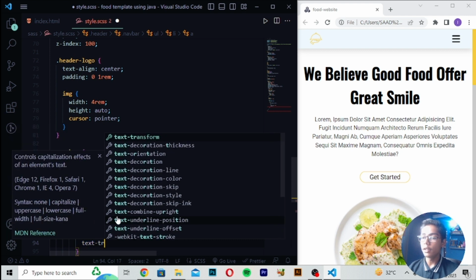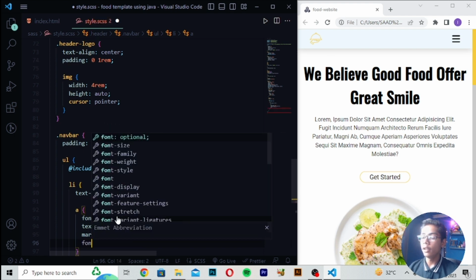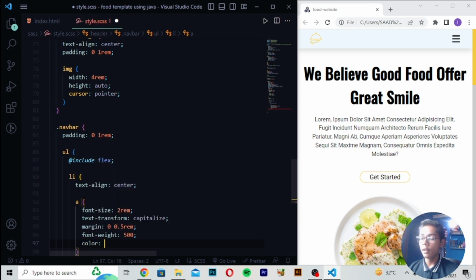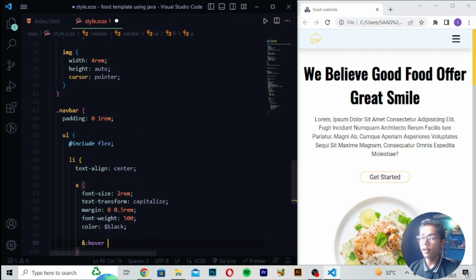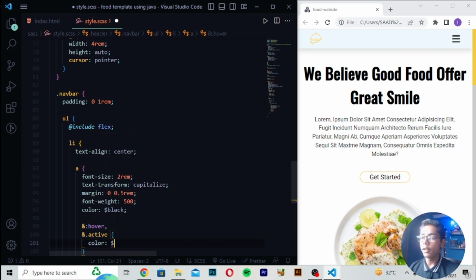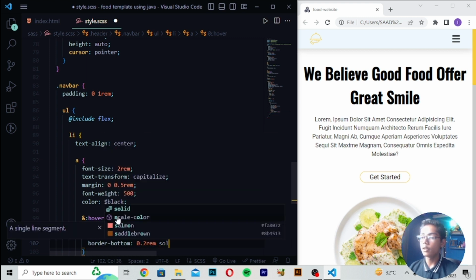Then write here text-transform, which should be capitalize, and here you have to write margin 0.5rem, write here font-weight, which should be 500, and here you have to write color hashtag black. Then you have to write the end tag and write here hover, comma, again end tag. Then write here .active, and here I will be writing color yellow. After writing this, write border-bottom, which should be 0.2rem solid yellow like this.